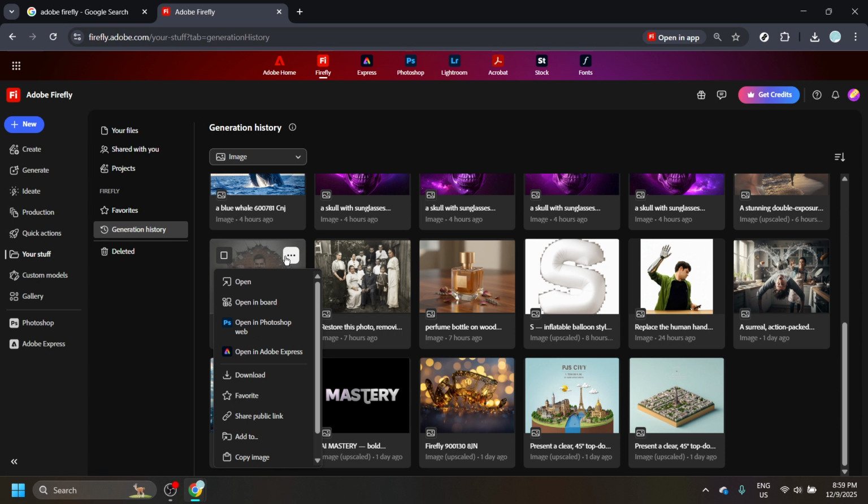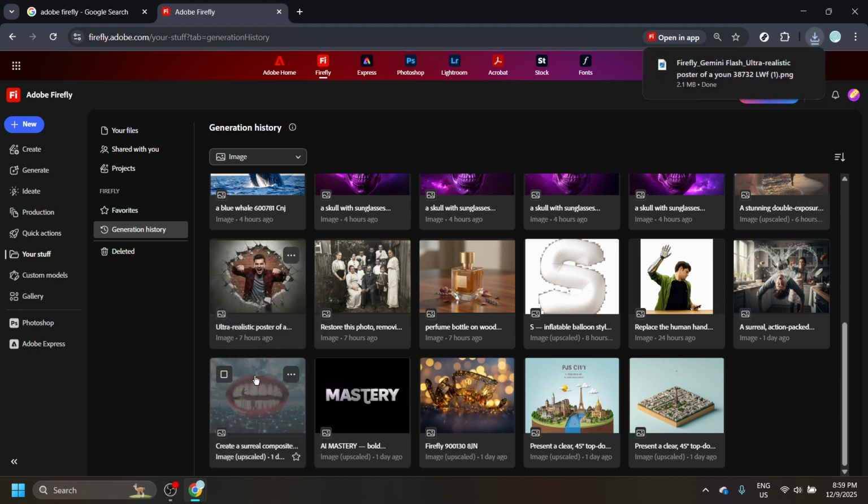It typically appears on the image card or in the corner of the preview. Click those three dots to reveal the available actions. From the menu, choose Download. Your browser will begin saving the file to your default downloads location.